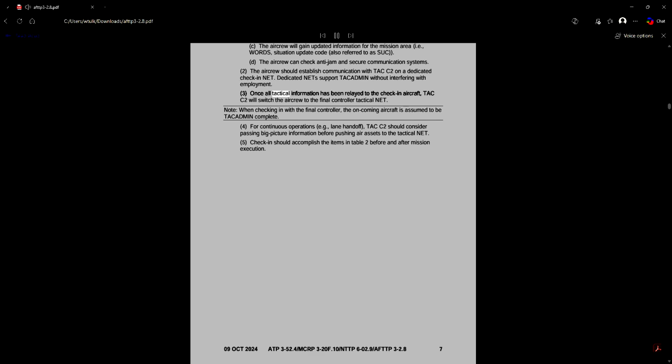3. Once all tactical information has been relayed to the check-in aircraft, TAC-C2 will switch the aircrew to the final controller tactical net. Note: when checking in with the final controller, the oncoming aircraft is assumed to be TAC-admin complete. 4. For continuous operations, e.g., lane handoff, TAC-C2 should consider passing big-picture information before pushing air assets to the tactical net. 5. Check-in should accomplish the items in Table 2 before and after mission execution.